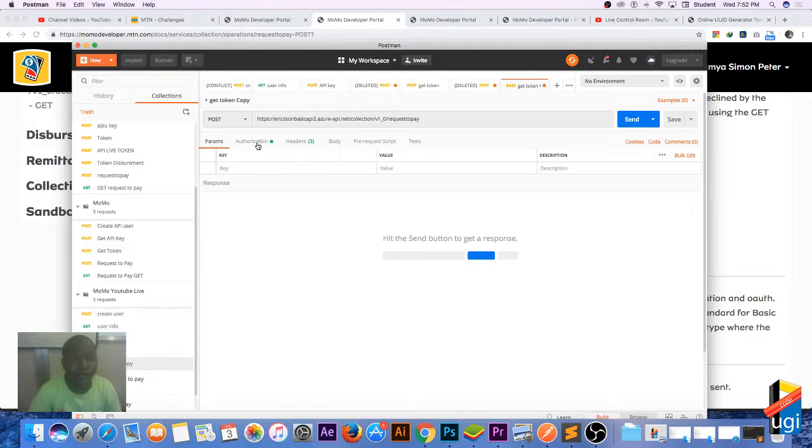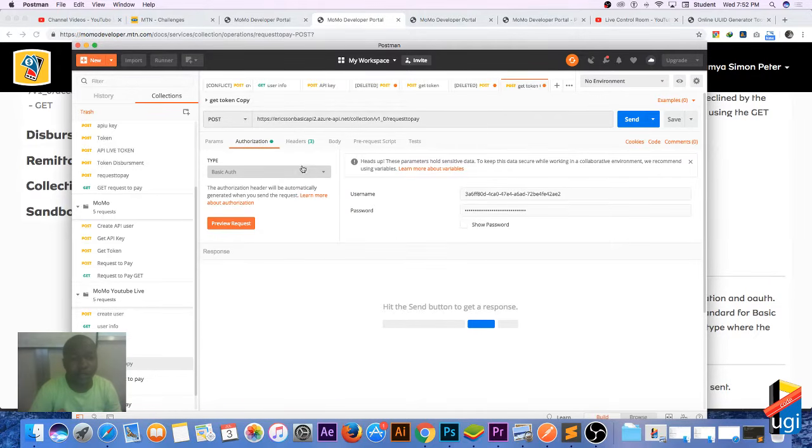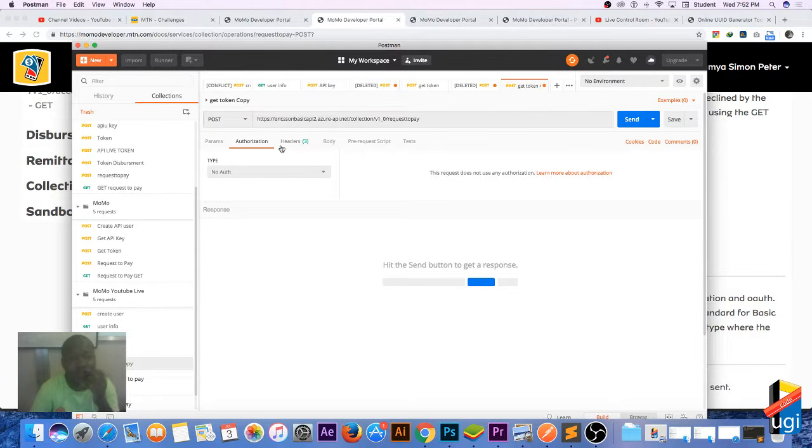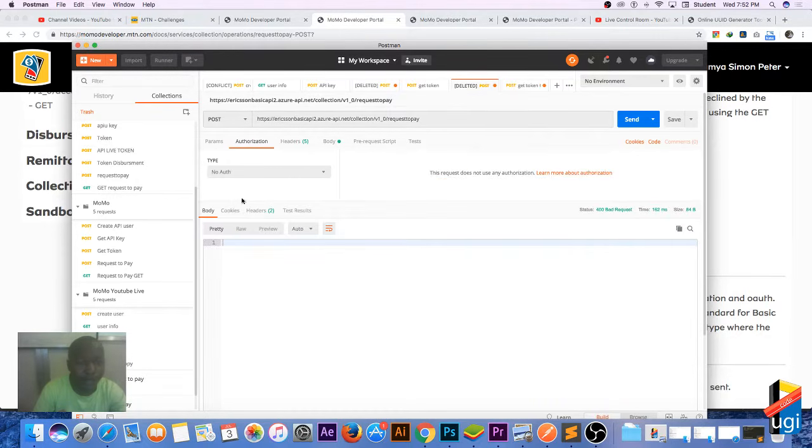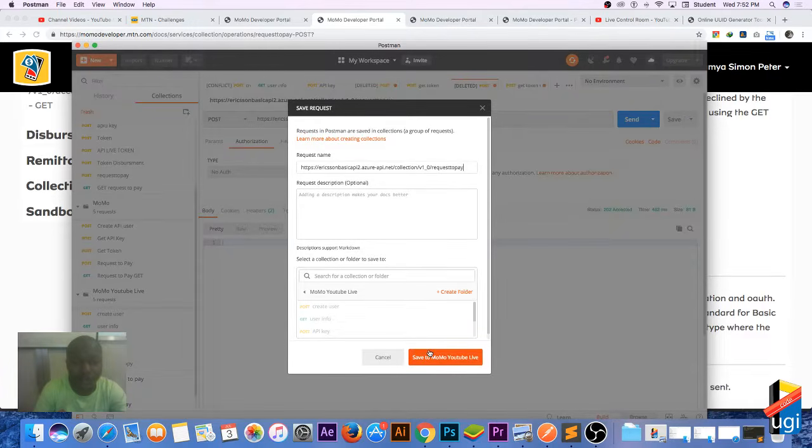I'm going to make a request to pay, and then I don't think I need anything in the authorization. Let me see if I change. I don't need anything in the authorization. Let me send again. See? Okay, so it has been accepted. So all we needed to do is eliminate the authorization so that we send the request to pay side. So let me save that.